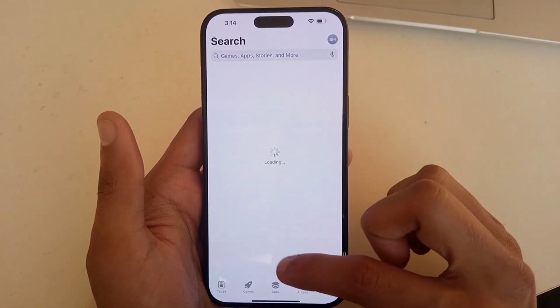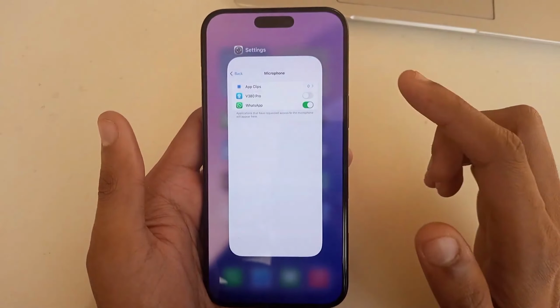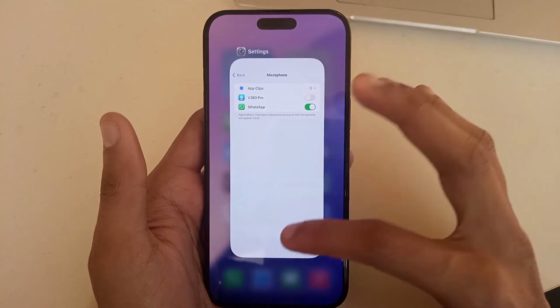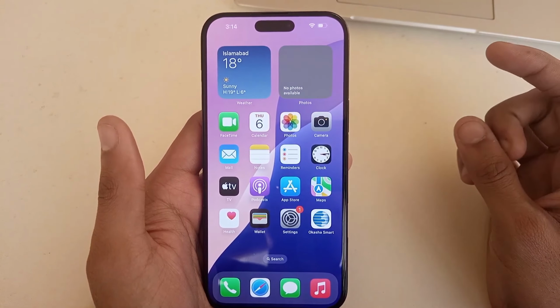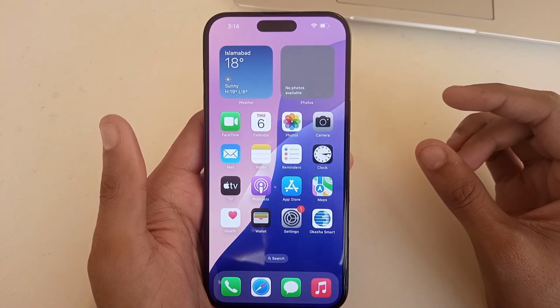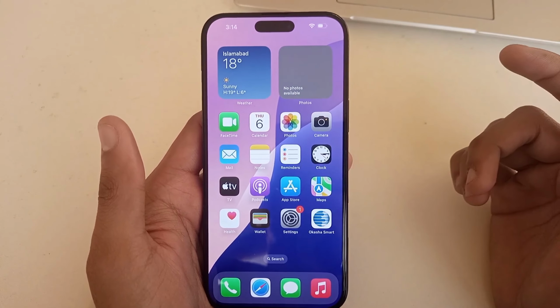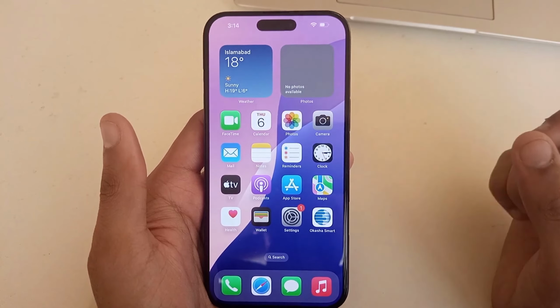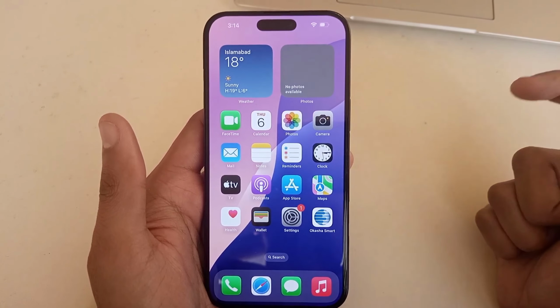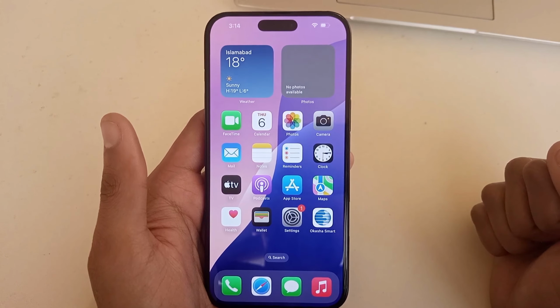Once you re-download that app, and for the first time when you are accessing that app, it will ask you for the permission to access the microphone. You need to enable that microphone settings for the very first time once you have downloaded that app. If any app that you couldn't see over here, you need to re-download that app, and then after that you can access.